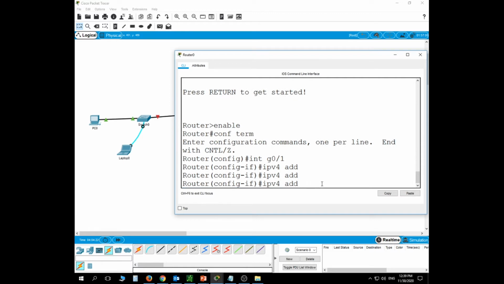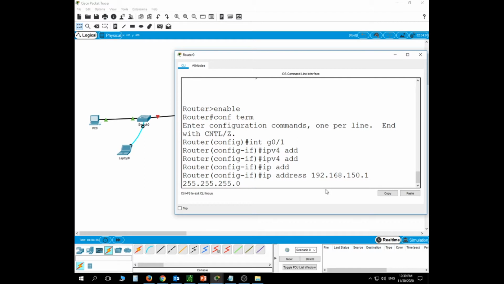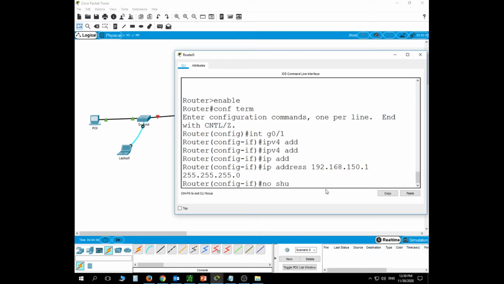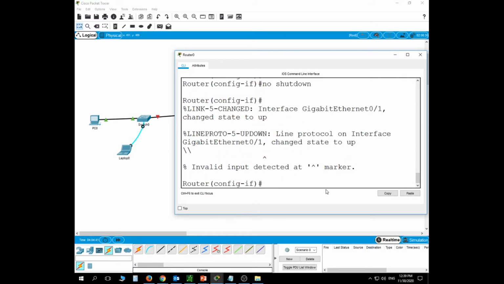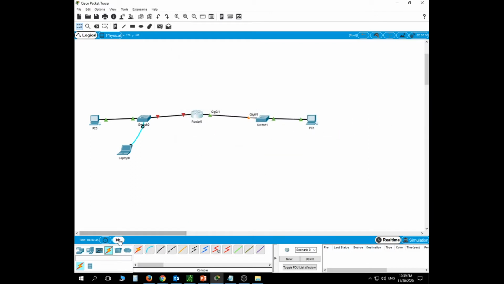Oh, he doesn't like it. Let me see here. IP address. Yeah, that's version 4. I forgot. So here's the IP address: 255.255.255.0. This is the subnet mask, and then no shutdown. And I am done, I believe, with this side.